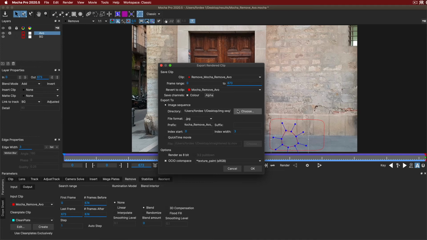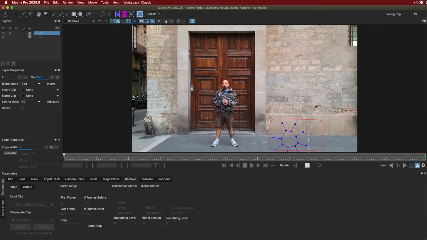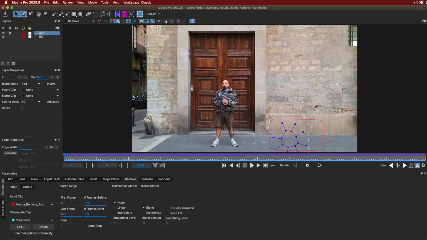And we want to choose where we want to save this to. And we want to make sure that this is an image sequence. I'm going to go ahead and select JPEG, which is fine probably, and click OK. And you'll see in the top right it says it's saving the clip. As soon as this is done, I will go ahead and open up the final result. All right, now that that's finished, let's open up After Effects.